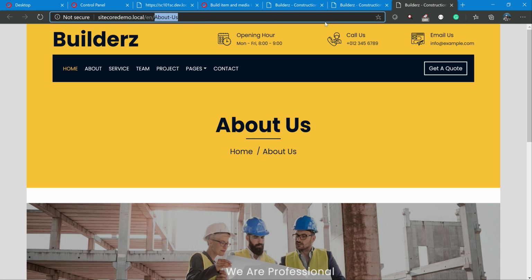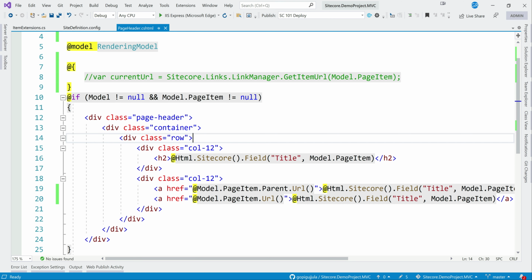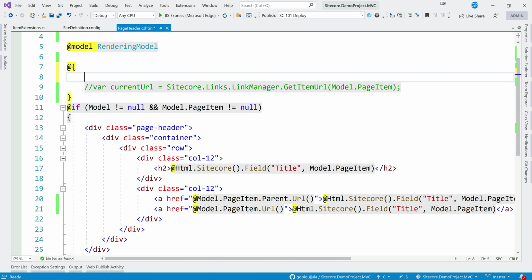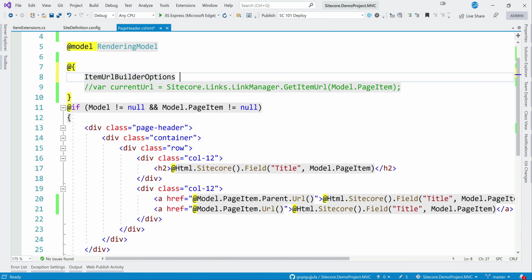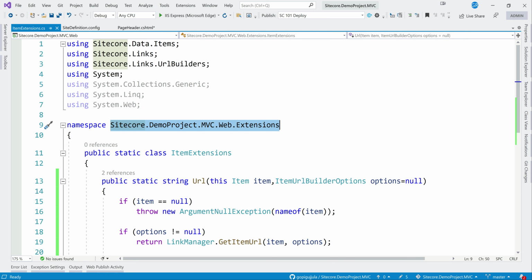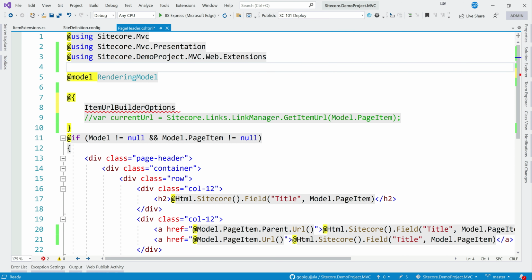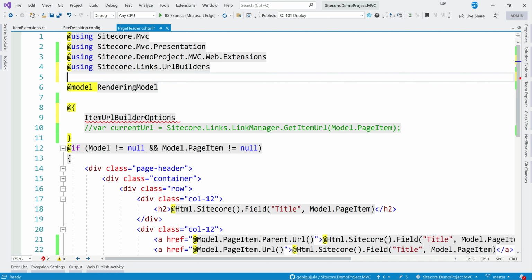So if you want to change this, we can go to the code base, but we cannot use these options. Rather, we can build the options here. Item URL builder options. Just let me see this, just a sec. I can pick that namespace from here. In an ideal world, we will have a controller and do it there, but for now I'm just doing it in the view.